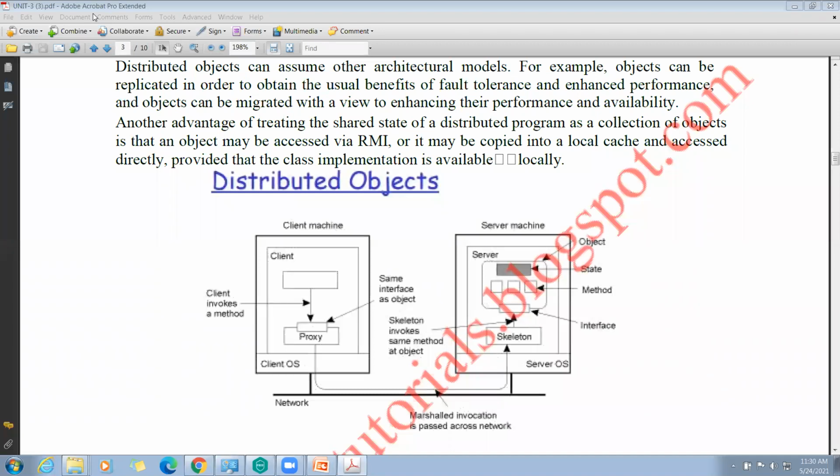In last class, we started the third unit. In that, we discussed the topic of distributed objects and the importance of distributed objects. Okay, see the diagram which we have seen, showing how the distributed objects are in the client machine and server machine.